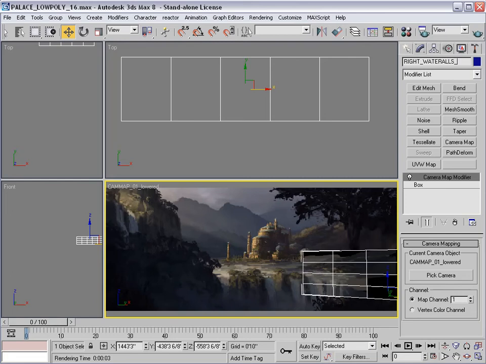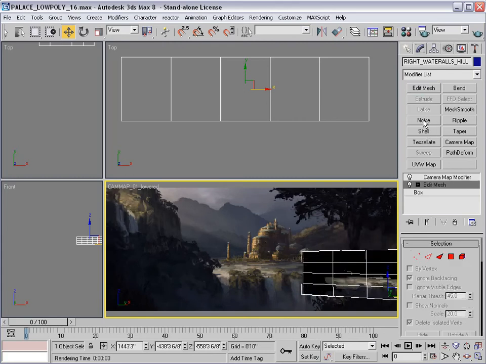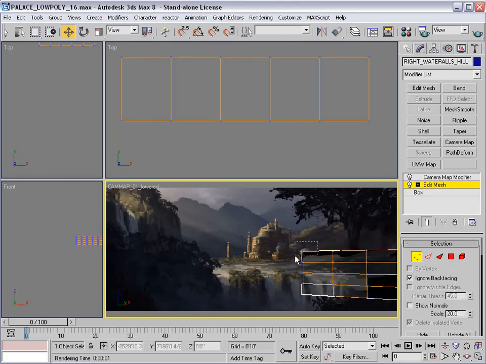Give it an edit mesh modifier again and just pull down the corner of the vertices. We don't really want any of that water in the top right hand corner of that cube to be displayed on the cube. So if we just pull these vertices down right to where the hill ends, then we won't see any of the water in the foreground. The water will only be in the distance on the distant object.